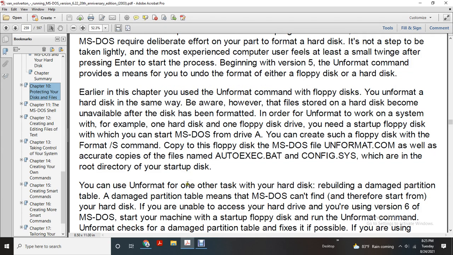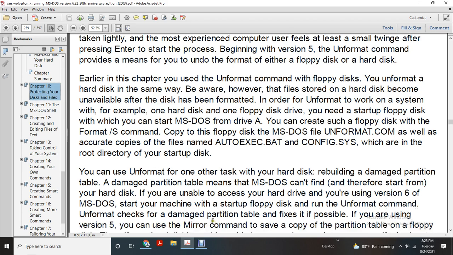You can unformat, or rebuild a damaged partition table. If the partition table is damaged, MS-DOS cannot find it, and therefore you cannot start from your hard disk, and you are unable to access your hard drive. With version 6 of MS-DOS, start your machine from the startup floppy disk and run the unformat command. Unformat checks the damaged partition table and fixes it as far as possible.